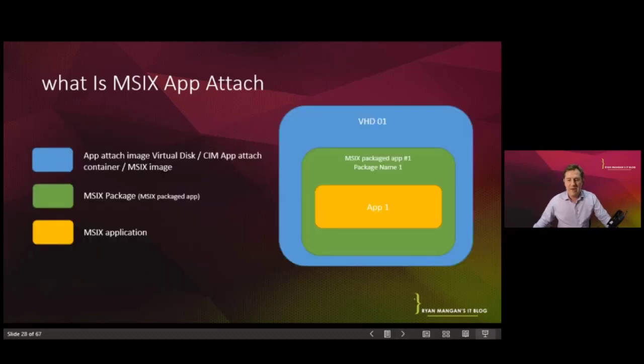So this is what an MSIX App Attach image looks like. You have the blue, which represents the image. Then you have the package, which is the MSIX package itself. And then you have the application inside that. That kind of represents what you'd expect from an MSIX image.